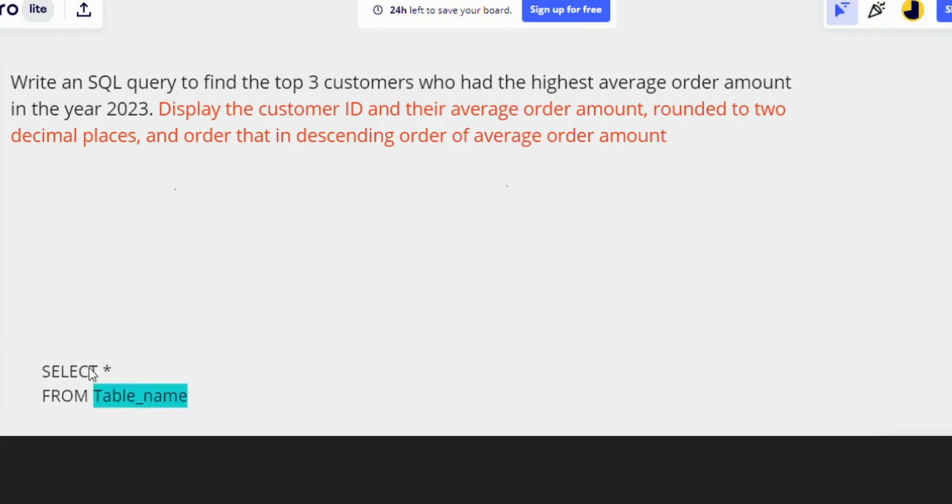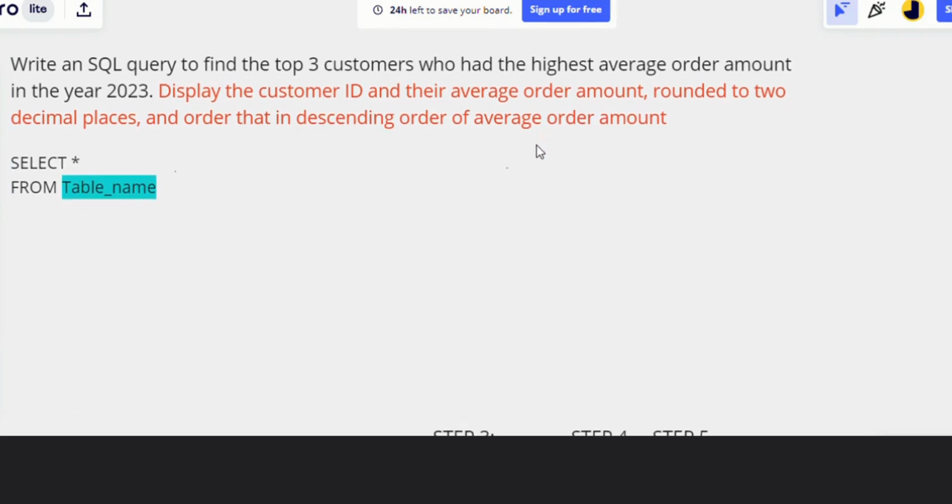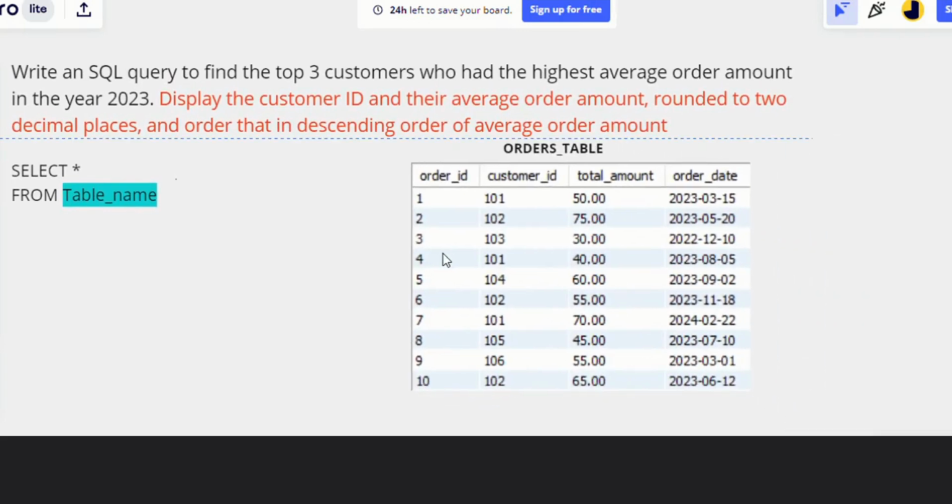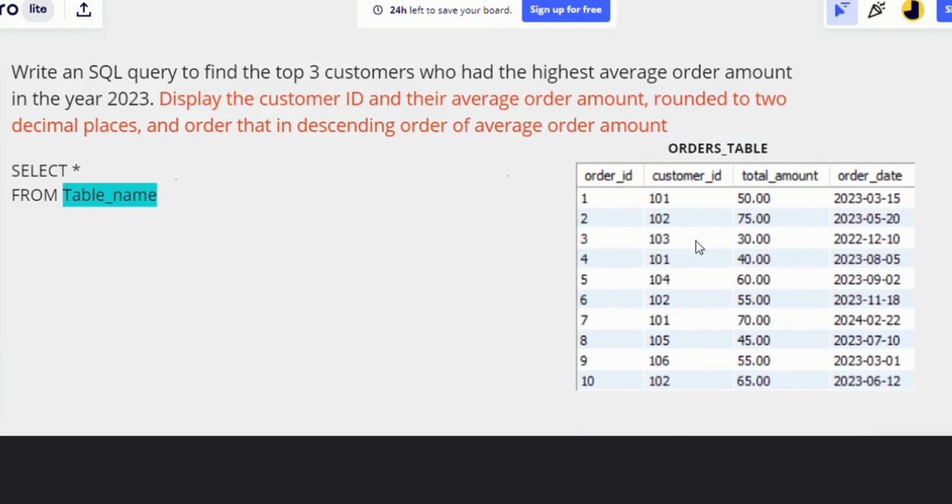The first step is we will print all the tables, and to print the tables, you know the command. The command is select everything from the orders table. In this way, the tables are in front of us and the table name is orders. You can see that we have columns like order ID, customer ID, total amount and the order date. Now let's move to the second step.